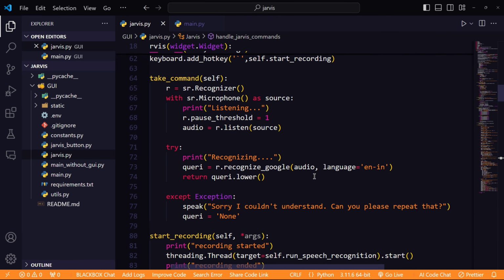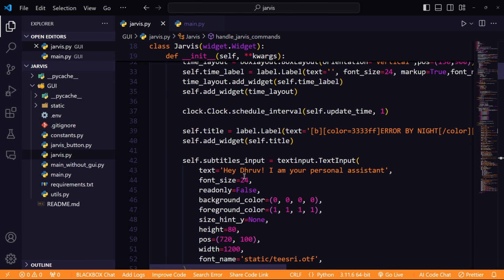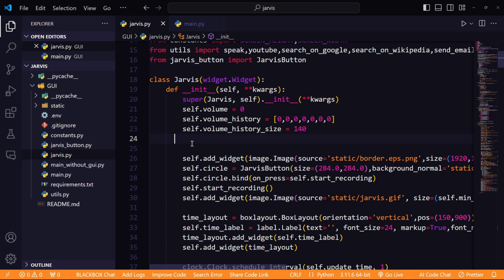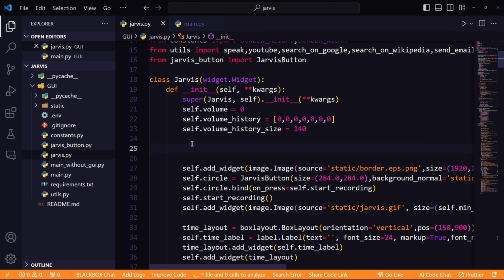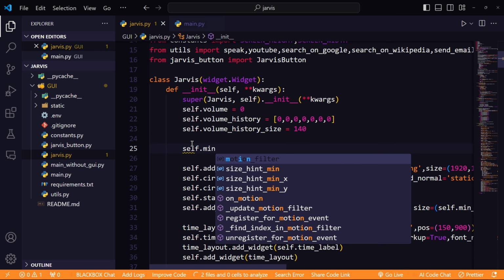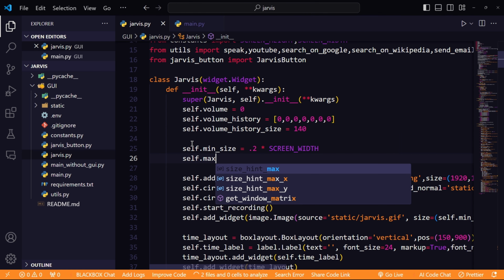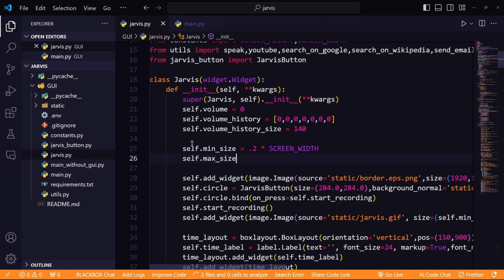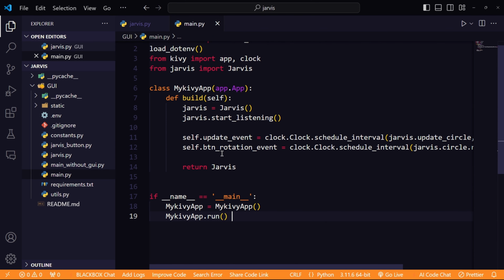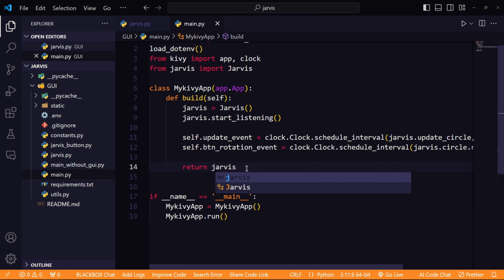Now get back to our constructor function. Here we have to include two more lines within our constructor function: self dot min size equals 0.2 into screen width, and self dot max size equals 0.7 into screen width. Now get back to main.py, and here we have to write a small j instead of a capital J, because we have to return the variable, not the Jarvis class.